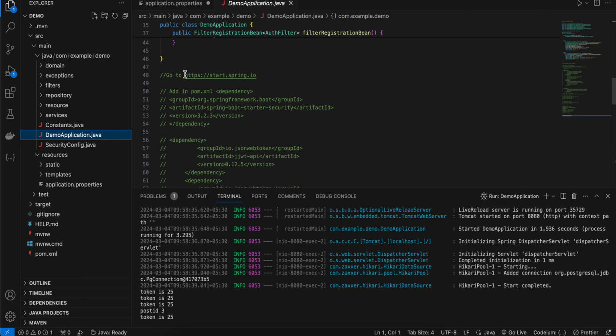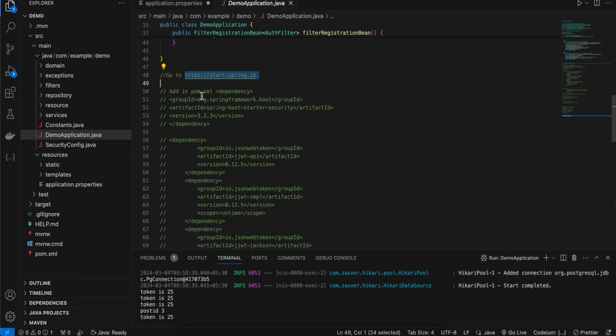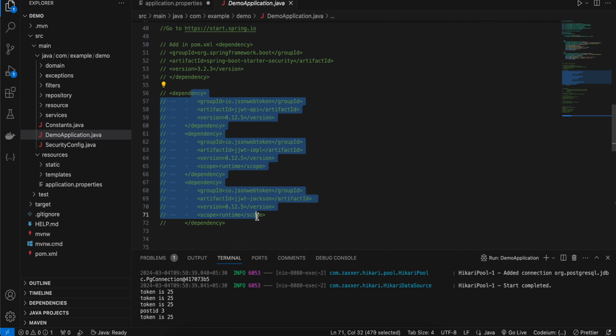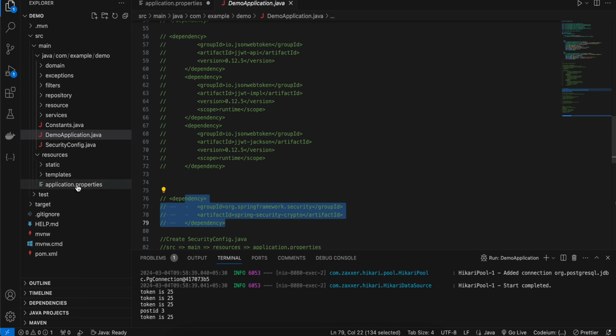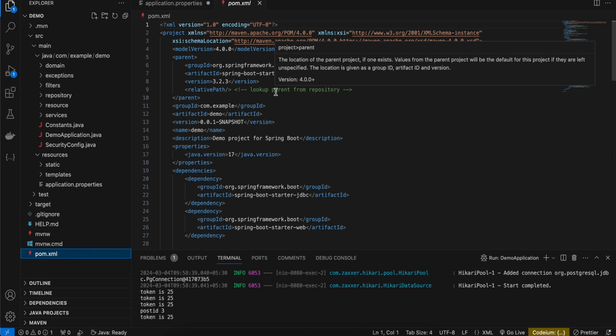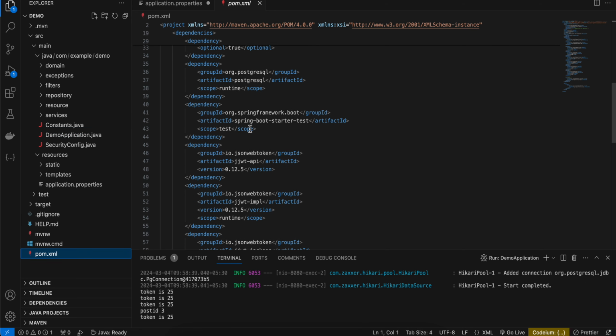Okay, next, we have created our application. Next, inside pom.xml I have added a few dependencies. One is for Spring Security, next is for JSON Web Token, and also one is for Spring Security Crypto as well. So if I go to my pom.xml, I'll show you all the dependencies which I have added.